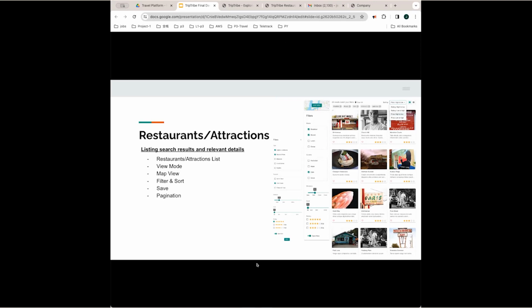User can also change the sort option, whose default value is rating from high to low. User can save the attraction or restaurant for later review by clicking the heart icon. The pagination and result count is shown in the bottom area. That's all about the listing page.